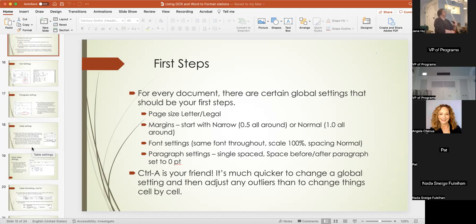And then once you've gotten your page size set, margins. You want to start with either narrow, which is 0.5 all around, top, bottom, left and right, or normal, 1 inch all around. That'll depend on your document, but doing either the narrow or the normal is a good starting point. And looking at your PDF, you can know whether you've got enough room to do normal or whether you need to do narrow.